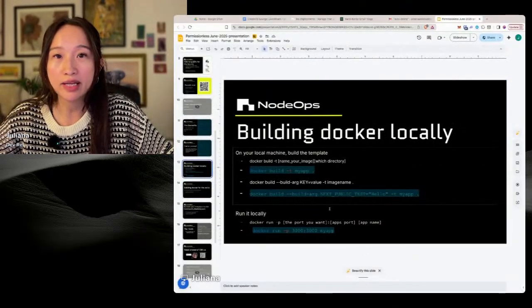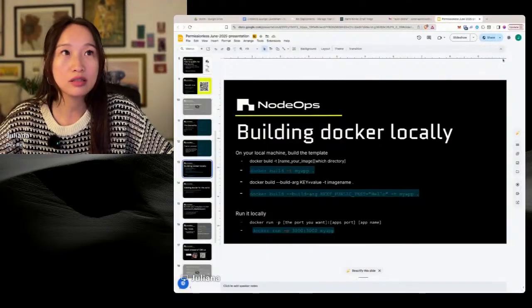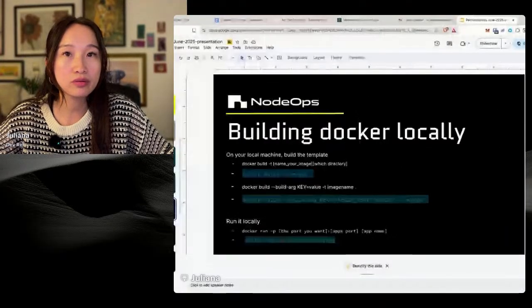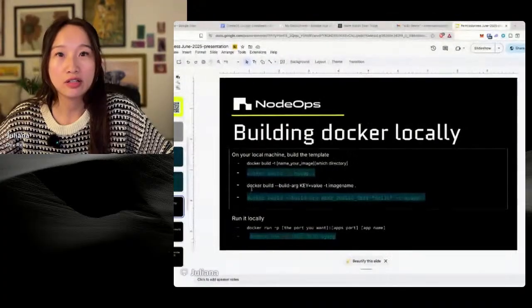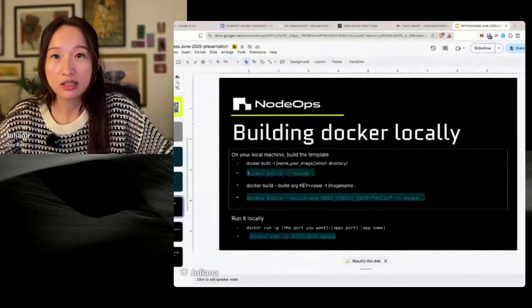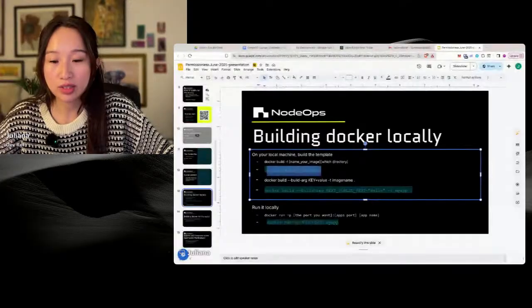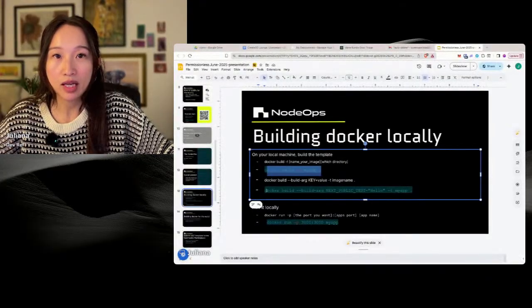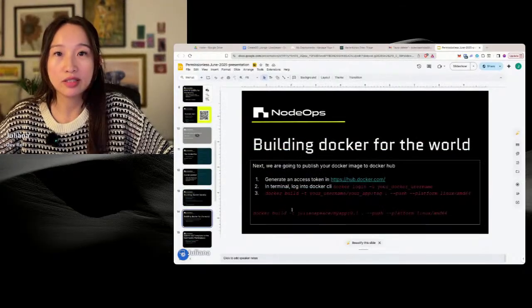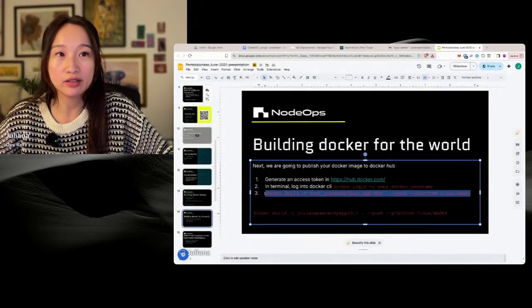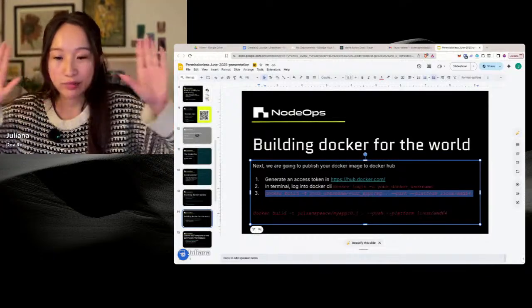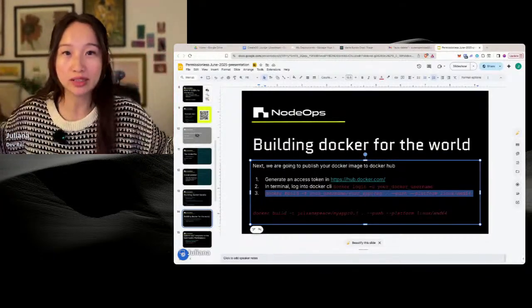After that, here are the commands that we're going to run. We're going to be running the Docker build command. This is to build it locally. And then we're going to test it out, and then we're going to publish it. To publish, it's this command over here. I'm showing this right now before we get started, but we will totally do all of this together.